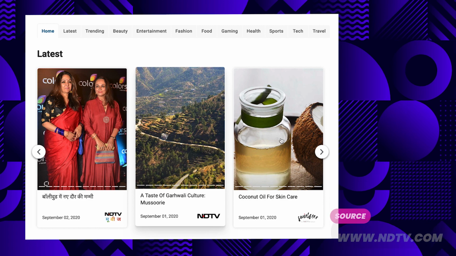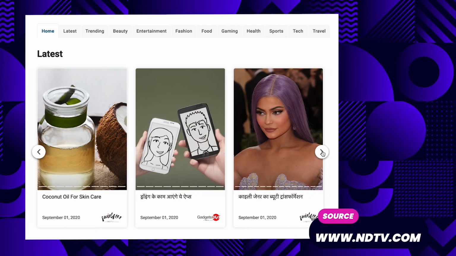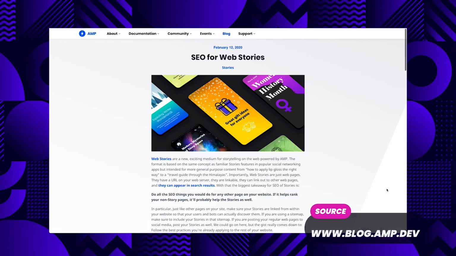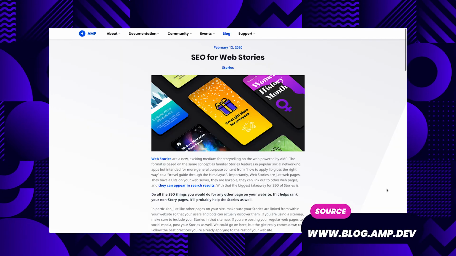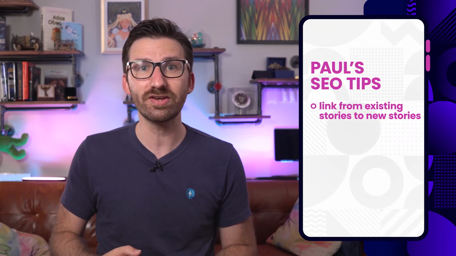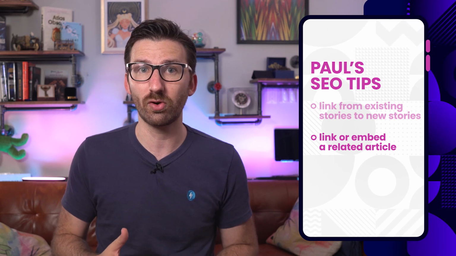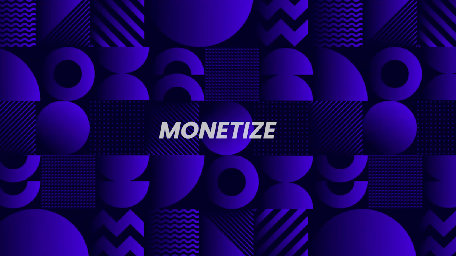Web stories are standalone experiences that can live on their own, but linking and embedding them in a variety of places optimizes SEO and drives additional traffic beyond content discovery platforms like Google Discover. For example, you could link from an existing story to new stories, link to or embed a story from a related web article or blog post, or show newly published stories in a highlight reel on your homepage. The possibilities are endless.